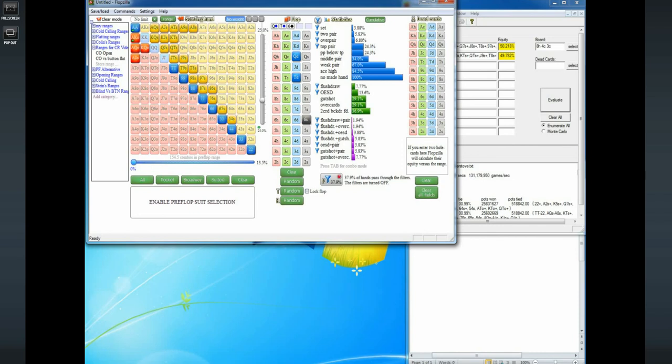You can bet the strong draws. You can do the same sort of deal with check raises. So you can check raise your sets on this board texture or bet them. They both work decently well.